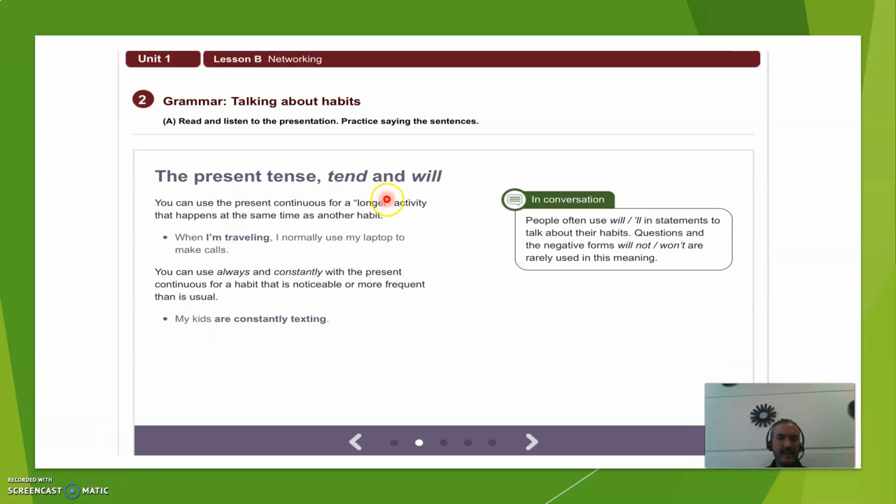The present tense, tend, and will. You can use the present continuous for a longer activity that happens at the same time as another habit. When I'm traveling, I am normally using my laptop to make calls. You can use always and constantly with the present continuous for a habit that is noticeably more frequent than usual. My kids are constantly texting.